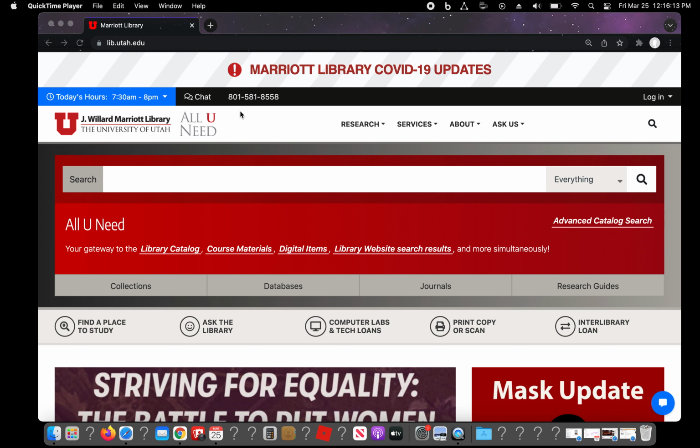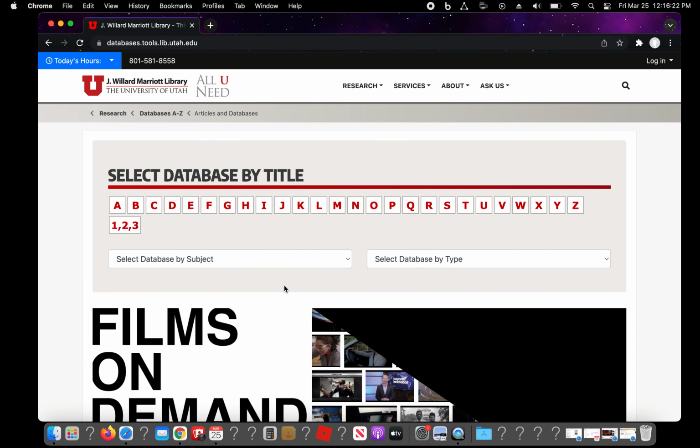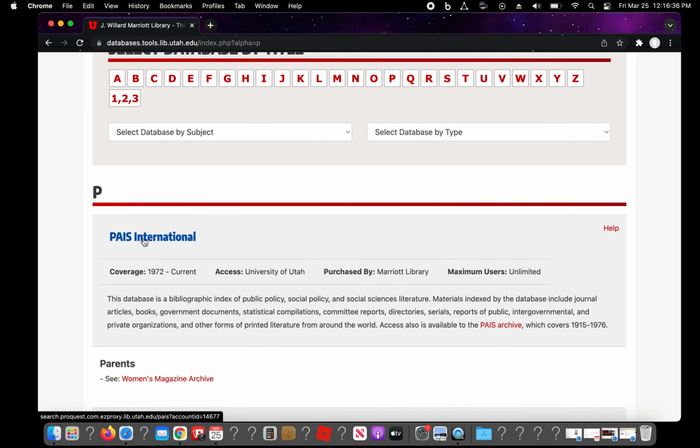So here we are at lib.utah.edu. From here, I'd like you to go to the Databases tab. Here we are at the Databases portal, and we'll look at two today. The first one is called PAIS. The second one is called Scopus. So PAIS begins with P, and here we go. First one in the list.